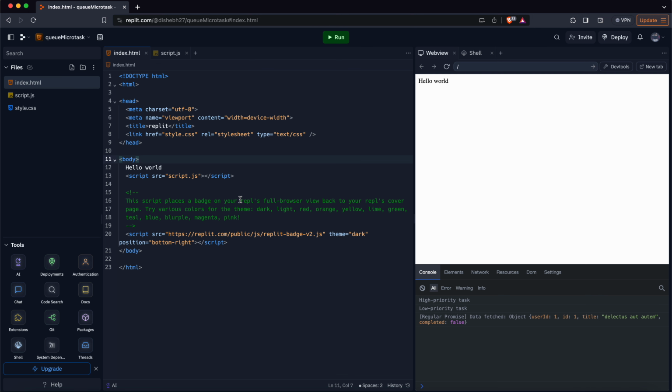So in this video, we will look at how to make a high priority asynchronous task complete first. Suppose we have multiple asynchronous tasks, multiple promises, but we want a certain promise to get fulfilled first, before all the remaining promises. So how do we do that? For that, we will look at queueMicrotask.